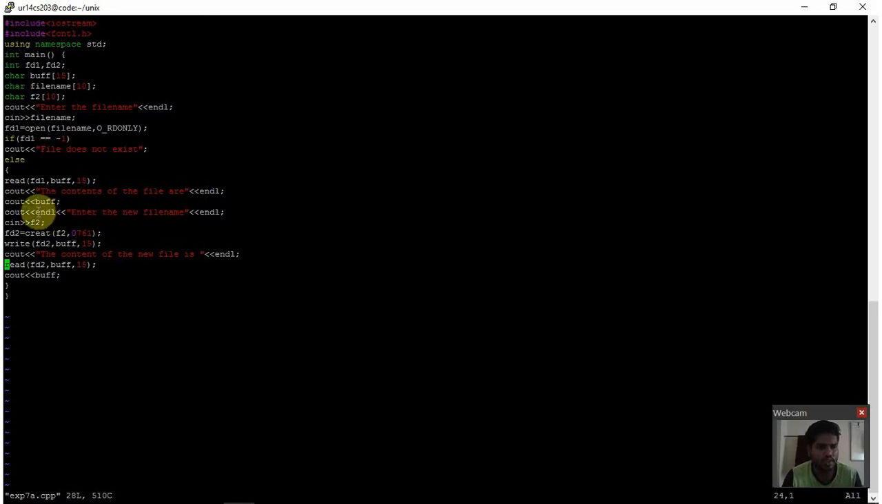Then after that we are getting the next file name, that is "enter the new file name", f2. Then we are getting it from the user. Then fd2 is going to create the new file and write the value into it. Then the content of the new file is printed out, that is read fd2 into the buffer, so we are reading the second file. So let's see the output.